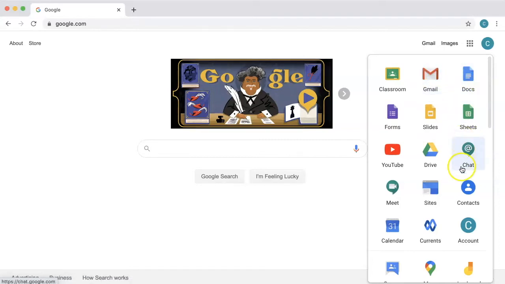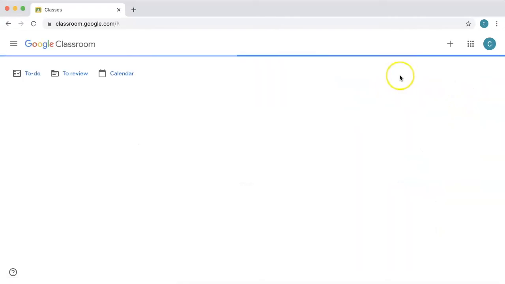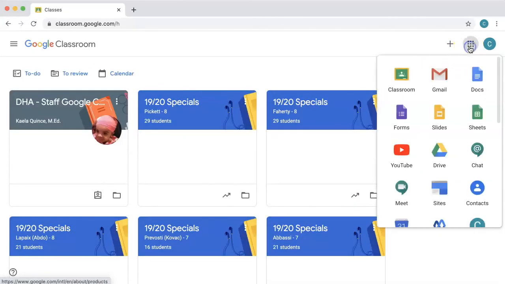Now whatever setup you do here, it'll be the same no matter what Google page you go to. So if I head over to my classroom and I click on the app launcher, it's set up exactly the same as I just did. So whatever the arrangement you do here, it'll be the same no matter what site you go to.